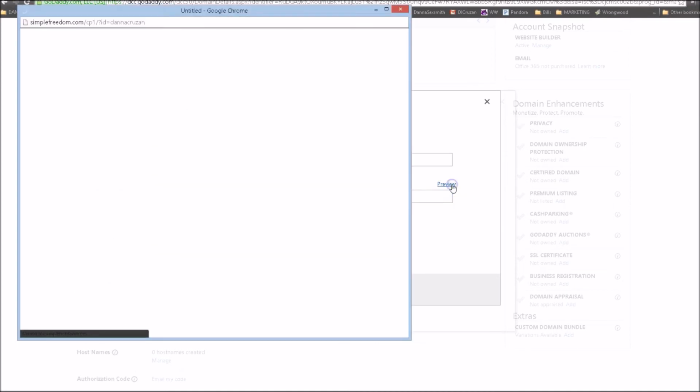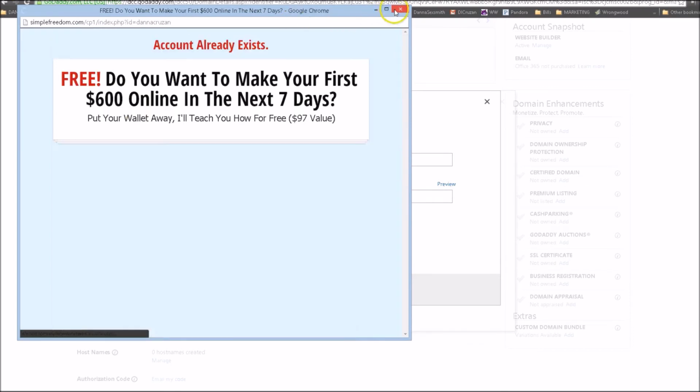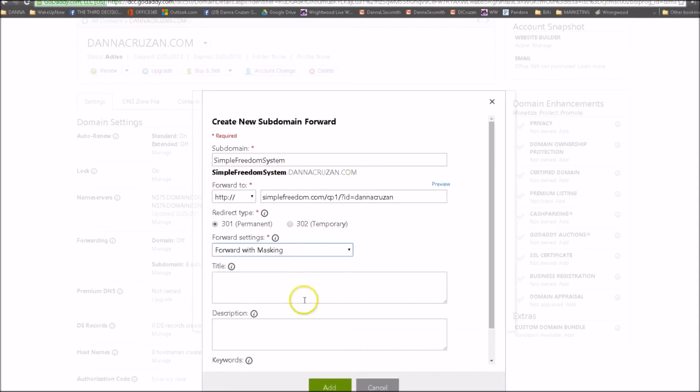Now I'm going to preview this. And it works. So now I'm going to set this up to mask. If you forward only, when people go to this link, simplefreedomsystem.danacruzan.com, they're going to see this at the top of the window. I don't want them to see that. I want them to see simplefreedomsystem.danacruzan.com. So I'm going to mask it, forward with masking.